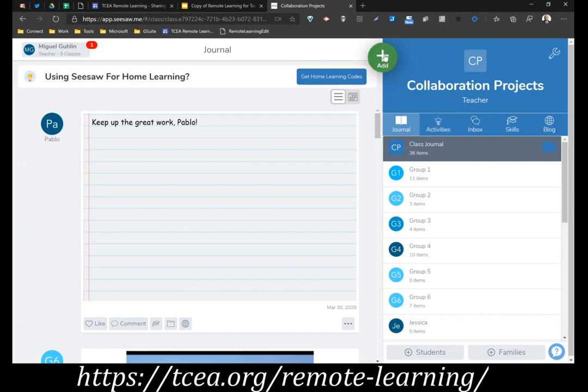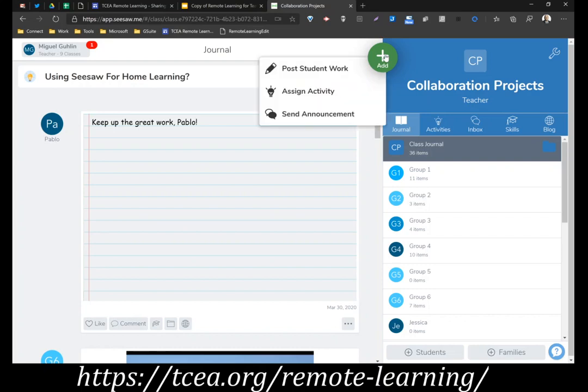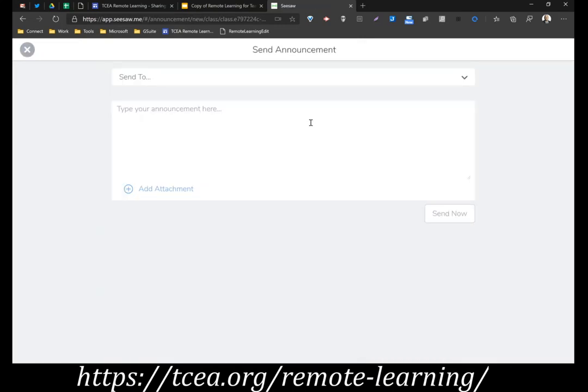So all you need to do is find your way to the journal and click on Add, and you can see that you have the ability to post student work, assign activity, or send an announcement. So the question that usually pops up is, how do I add links or multimedia to this announcement?